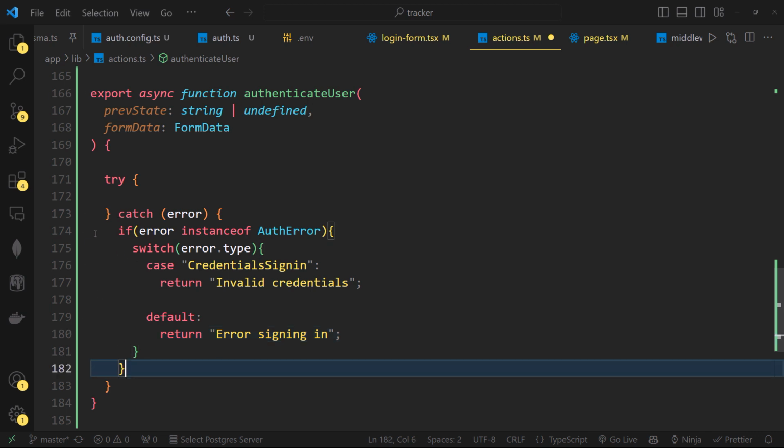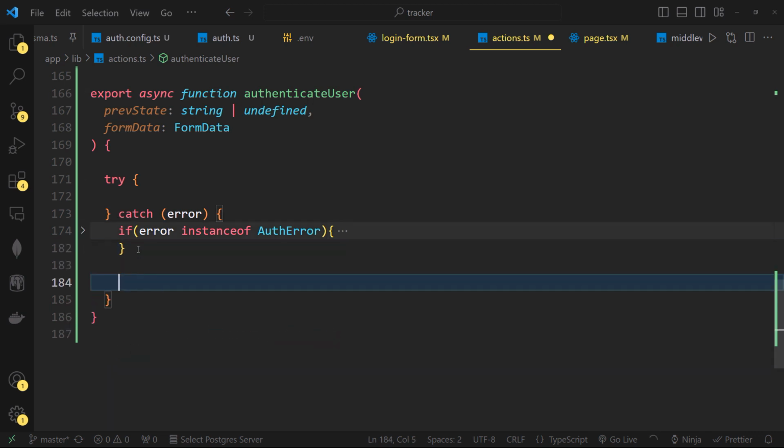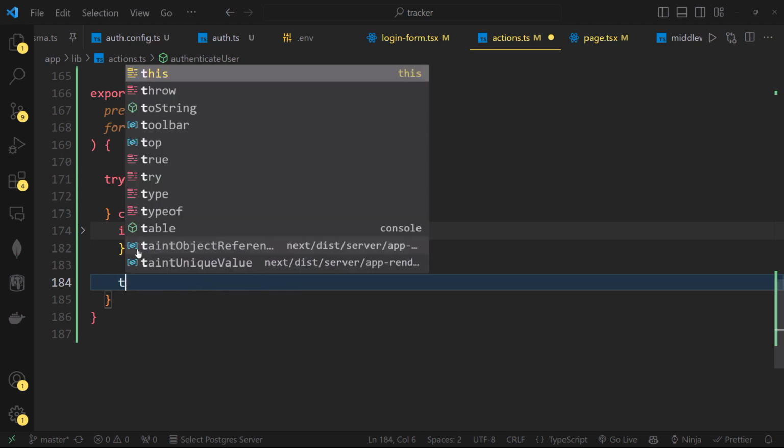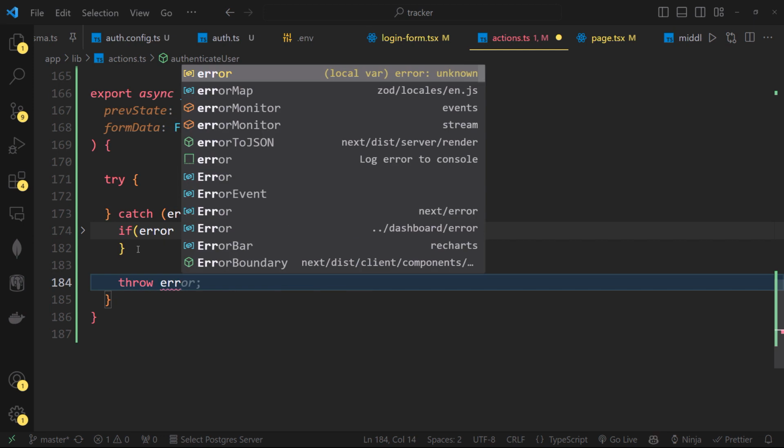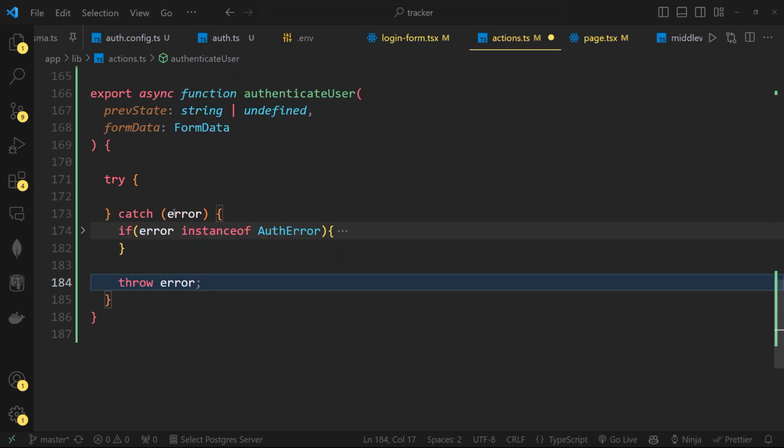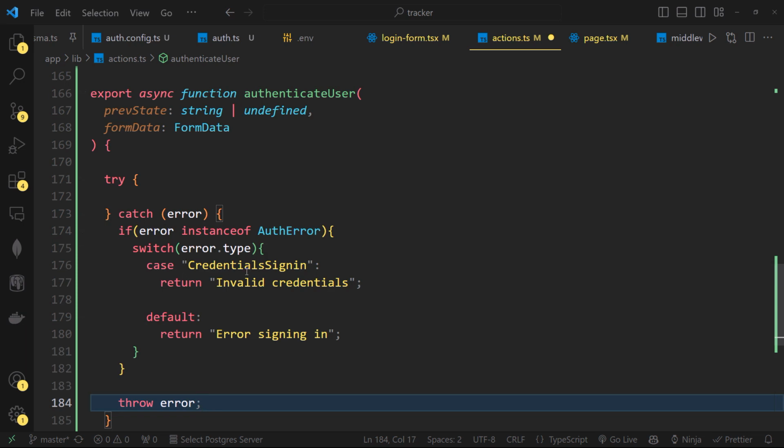Now after this, we can just throw back this error here. Throw whatever error we are going to get from this method. If it is not an auth error, we're going to throw back the error like this. But if it's an auth error, we want to first check if it is a credential sign in error, then we want to give this message. I hope it is clear here.